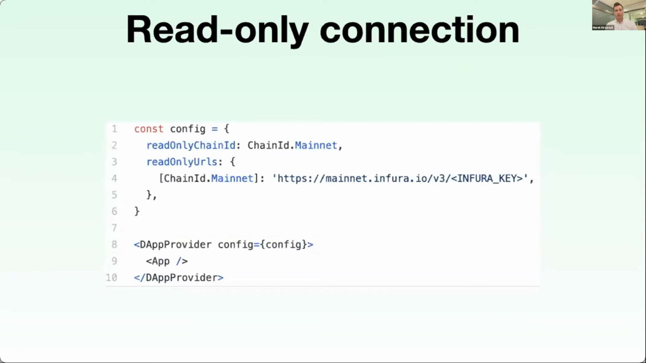This is really all the configuration you need to do. You need to specify a very simple configuration object, which tells you what's your default network. In this case, it's Ethereum mainnet. What is going to be your address, your Infura, Alchemy, or whatever provider you want to use for your Ethereum JSON RPC, for your access to Ethereum. And then you wrap your application with DApp provider and give the config as an argument, and that's it. It's done. Your application is ready. You can start developing your application without any further ado.